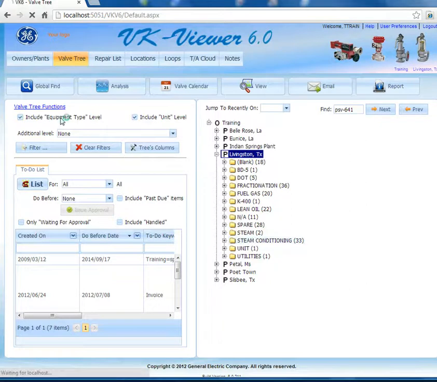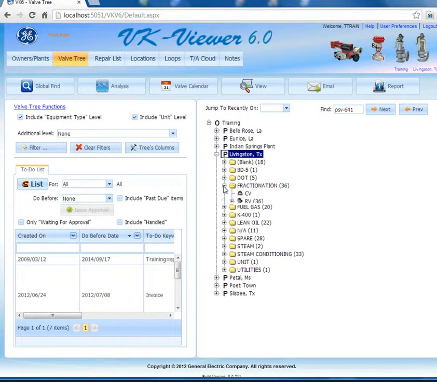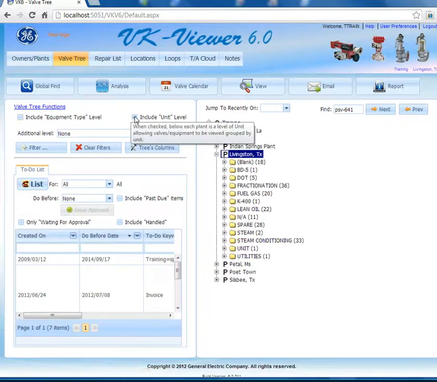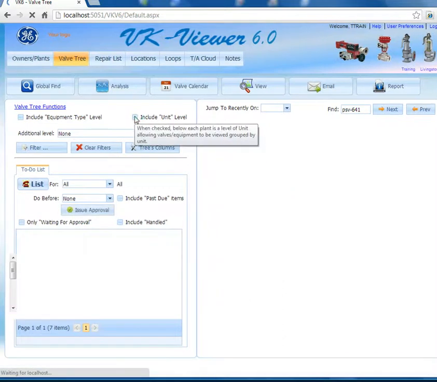If I include the equipment type level, and if I open up a unit, I will see it by equipment type. So in the fractionation unit, there's 36 valves. Control valves have 0, relief valves have 36, line manual valves none, and electric actuators have none as well. Those two checkboxes for different leveling are very interesting.